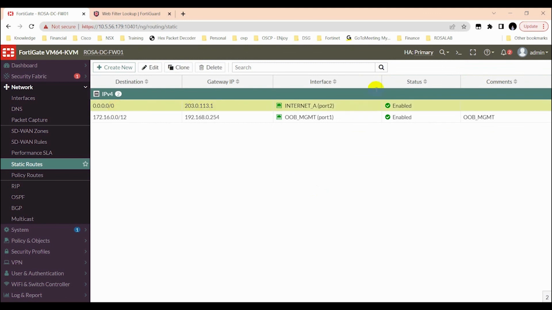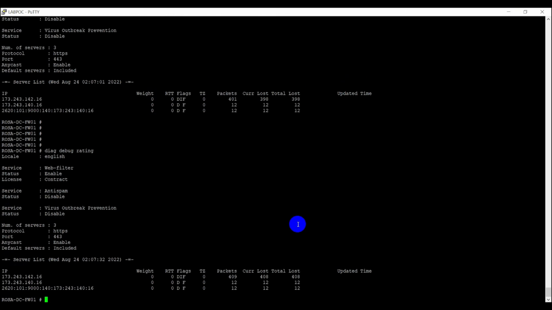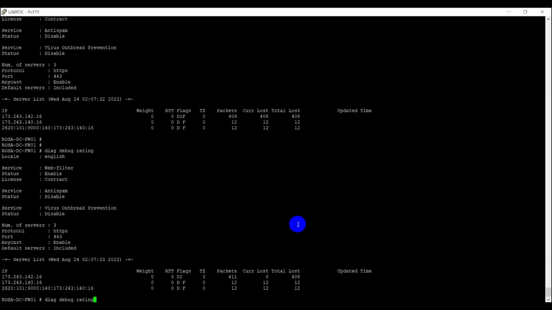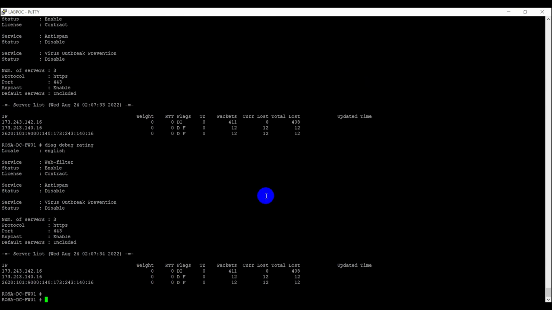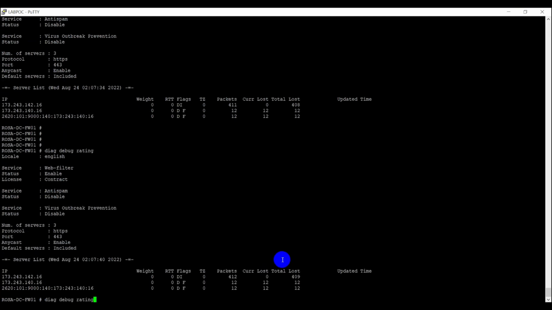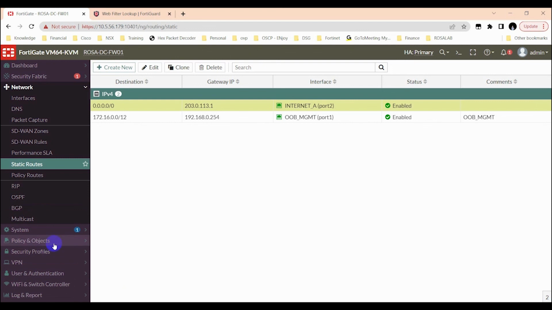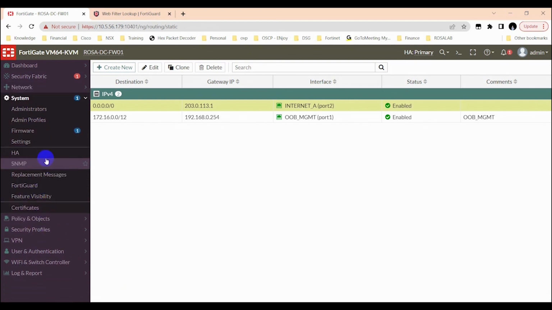and we only have now a default route which is pointing to this gateway and the port. So now if I see, it should go away very soon. Yep. So now you can see current lost is 0. There are no more losses here. And let me go to the GUI and see FortiGuard.